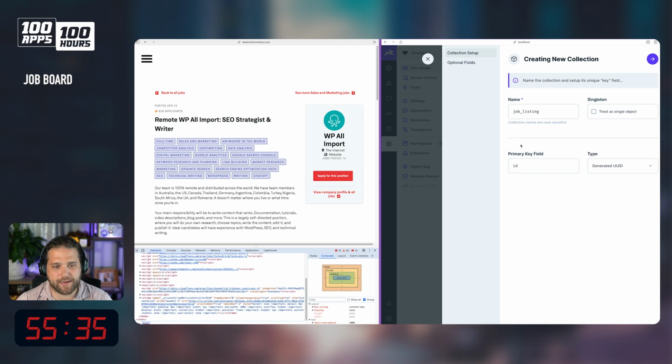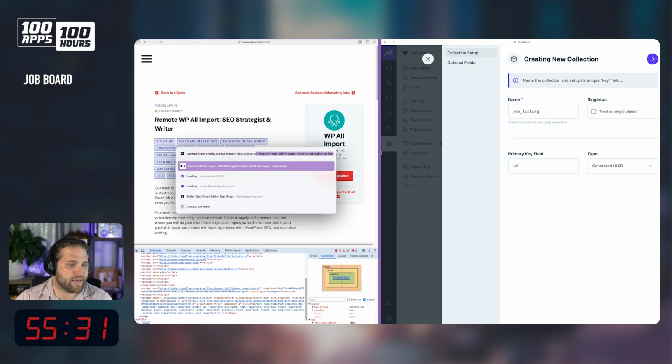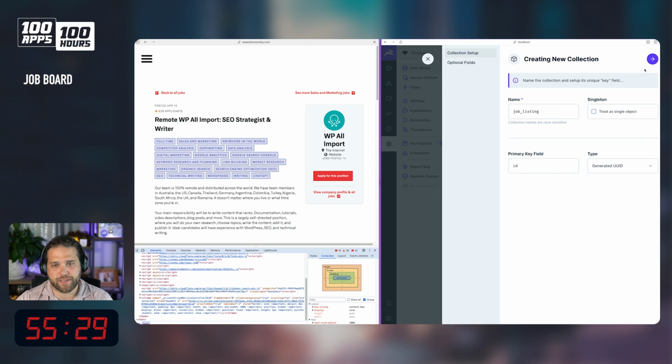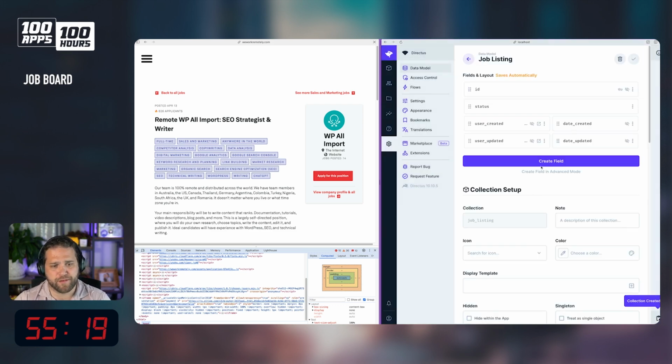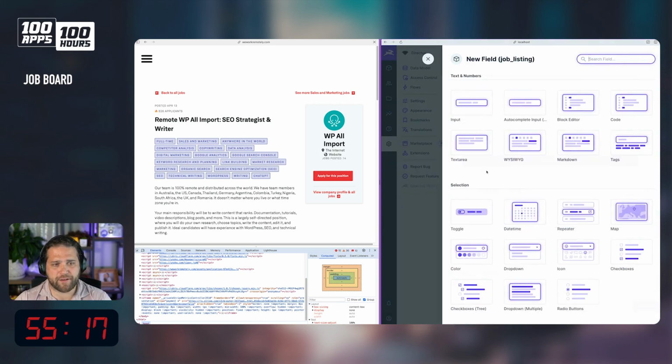All right, so we're going to have a job listing. We're going to have a pretty slug for all of these. So what we're going to do, we're going to have draft and published listings. Probably got a date created, the user created, the date updated, etc. And let's go through and model out our listing, right?